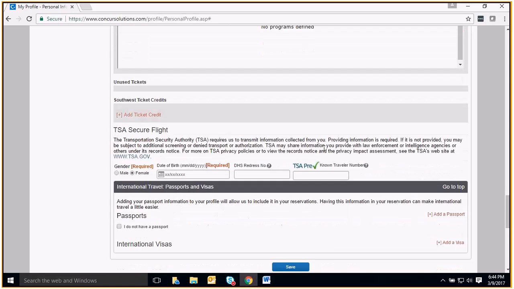Below that there are sections for unused tickets, which the technology will now keep a record of, all your unused tickets that you have available. Unused tickets are going to be non-refundable tickets that have been canceled outside of the 24-hour void window. If I have an unused ticket and log into the system, it'll pop up a box and remind me that I have an unused ticket waiting to be used.